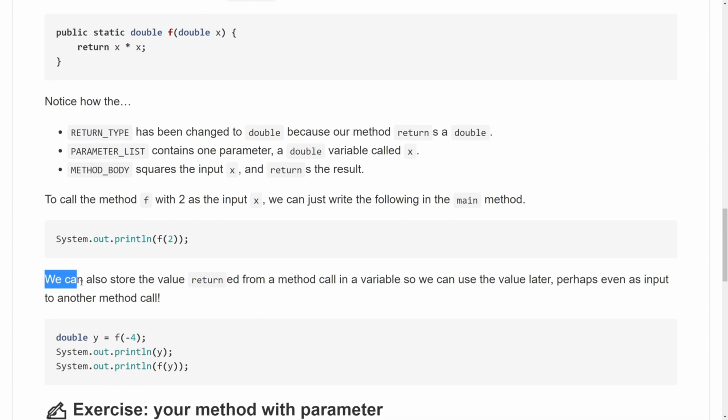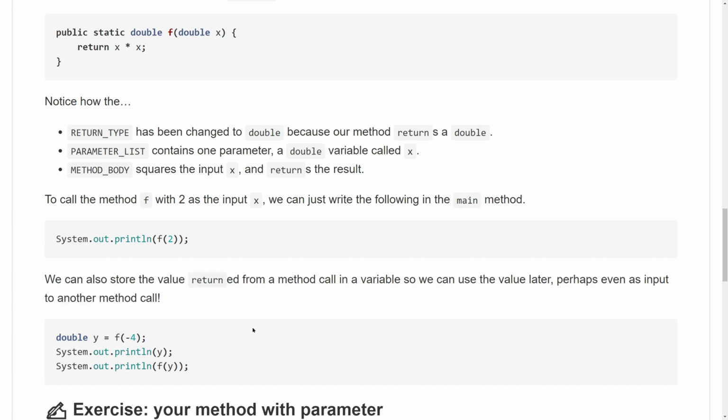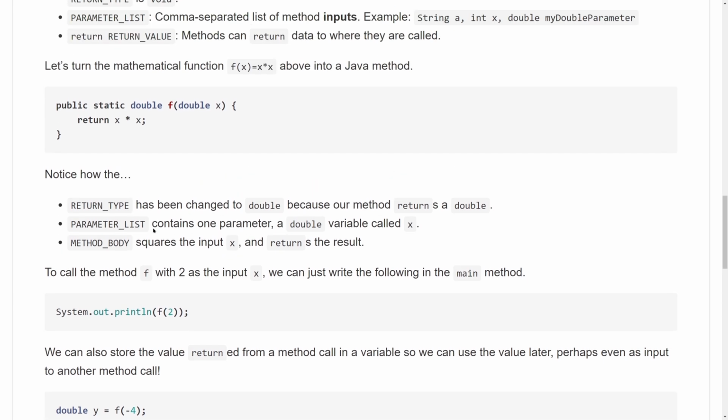So we can also store the value that's returned from a method call in a variable so that we can use this value later, perhaps even as input to another method call. And the reason why we can do that is the same reason as here, because we're literally returning a value into where the method was called. F of 2 will be whatever is returned here. 2 times 2 is 4. F of 2, this thing right here, is equal to 4.